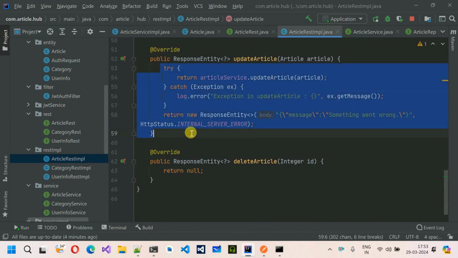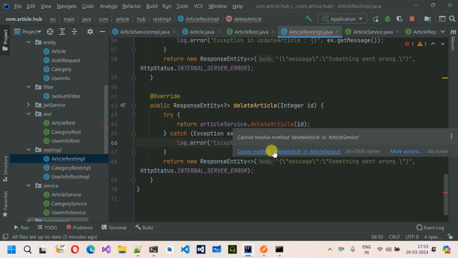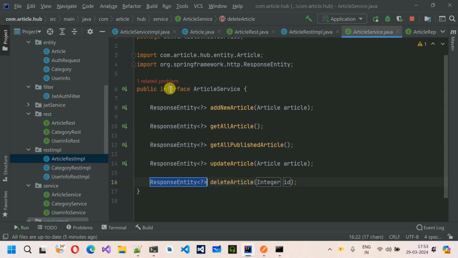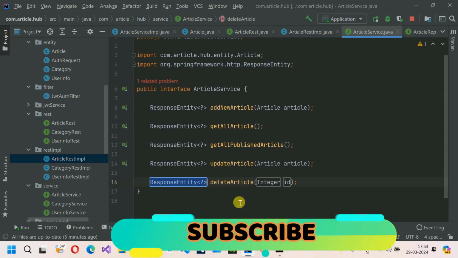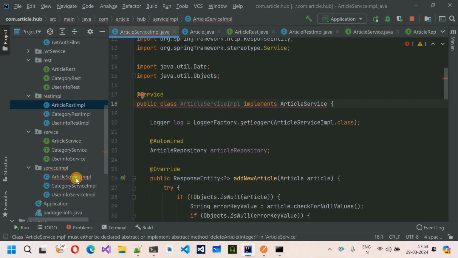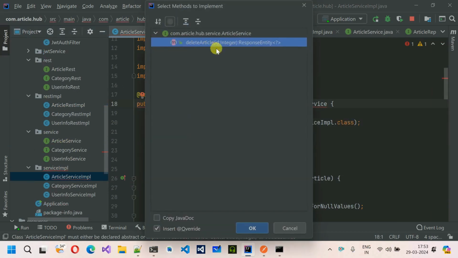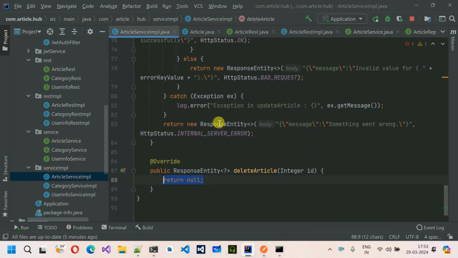Let me copy this one and paste it over here, pass the ID, and also change it in the exception. Hover over this, click on create method deleteArticle. So this will be created over here. It shows one related problem. Why? Because in the ArticleServiceImpl, this method is not implemented. So move back to the ArticleServiceImpl. Hover over this, click on implement method, select this one, and click on OK.